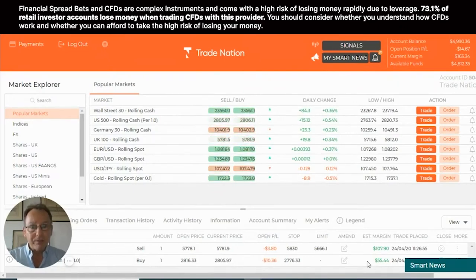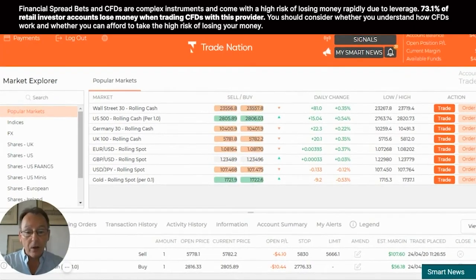In this tutorial I'm going to show you how to create and customize a watch list. So here we've got the platform open, and the first thing that you see is a list of the popular markets. Now I'm interested in some of these, but not all of these. What I'd like to do is to create a watch list looking at stock indices, and one of the things I'd like in there is the US 500. So let's start from there.